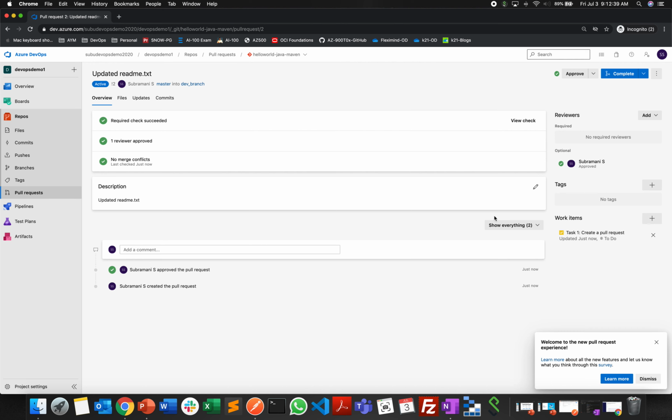Now I'm going to click on this complete button, and when you click on approve, you have options of approve with suggestions, wait for the author, or reject. Whatever you want to do, you can do it. Last time, if you remember, we rejected it. This time, since all the conditions are met, we have approved it.